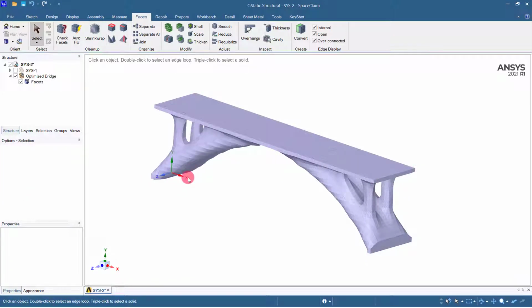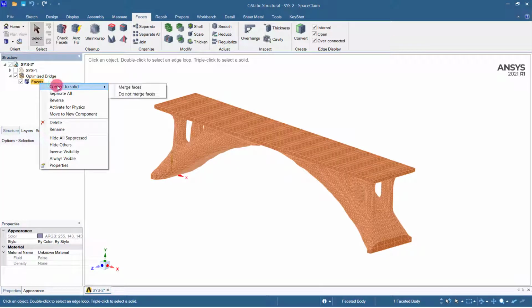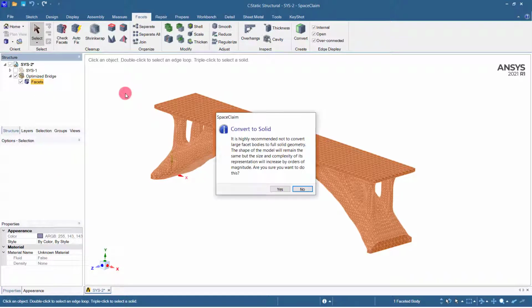Once the geometry has been checked properly, now we are in good shape to convert our facet representation into a solid one. So just right click over here, set it to convert to solid and set do not merge faces. This particular pop-up is coming because SpaceClaim is not that good at handling large assemblies. But since we have a simple component, I will simply say yes.